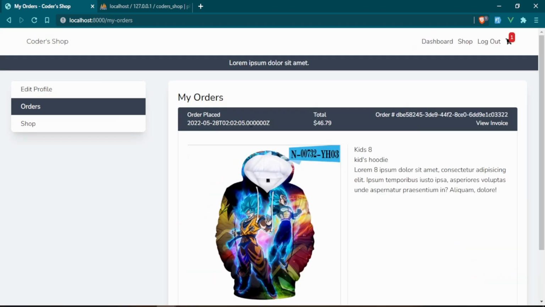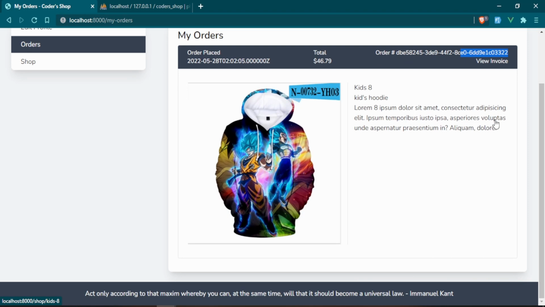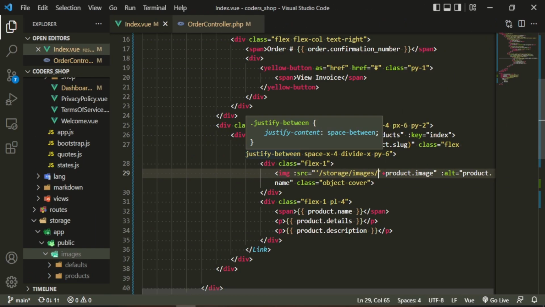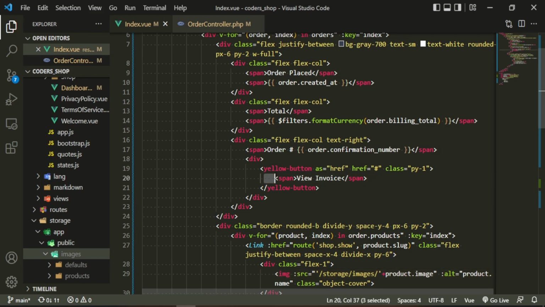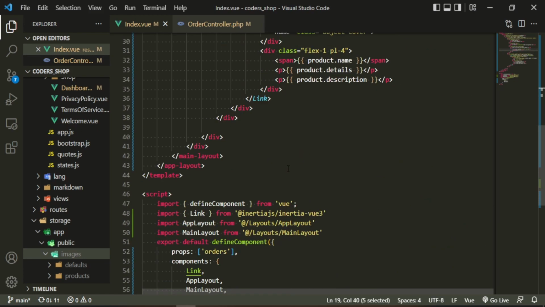And we will adjust this date here because it's reading as a timestamp and we want it to be more user-friendly. We'll fix that in a bit. But as you can see, we have the total of the purchase. We have the order number so that we can refer back to it. And we also have this view invoice, which should be a button. So I do need to import that button as well. One thing at a time. First, let's do the button. And as you can see here, we have the yellow button, but we're not importing it.